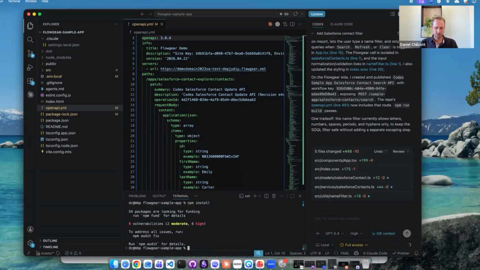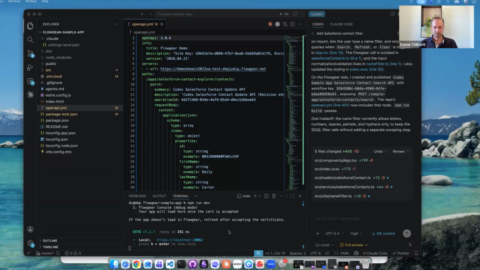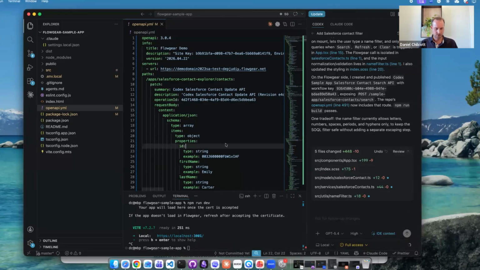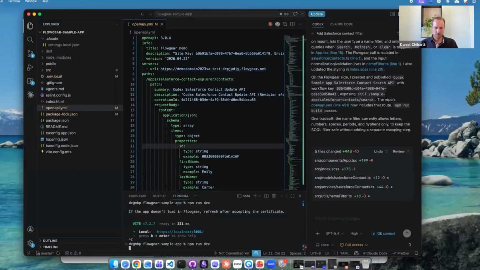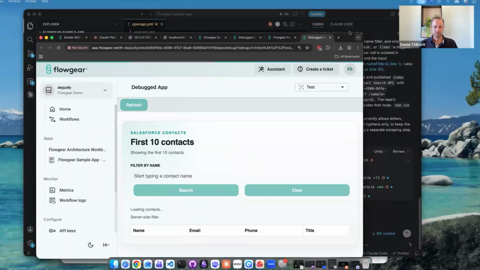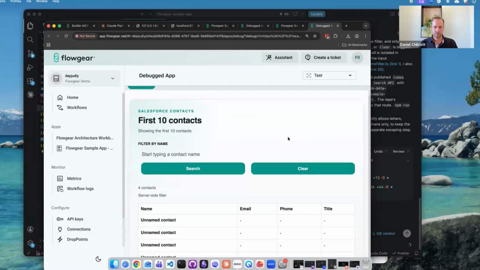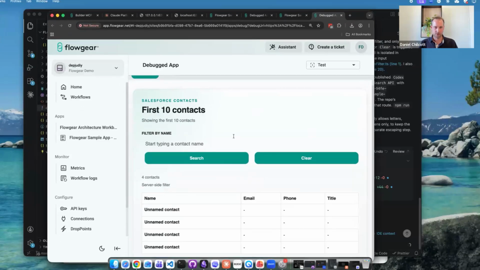We'll just install packages and then see if this works. Oh, it looks like I have another version of this still running. So let's just stop the old version. Okay, so it hasn't got it entirely right. It's actually showing 4 contacts, but it's not showing the individual fields.